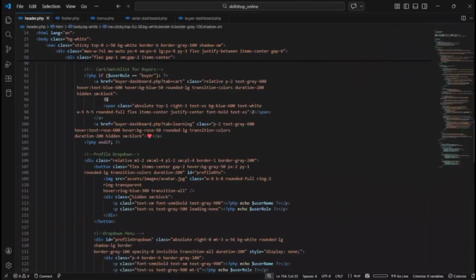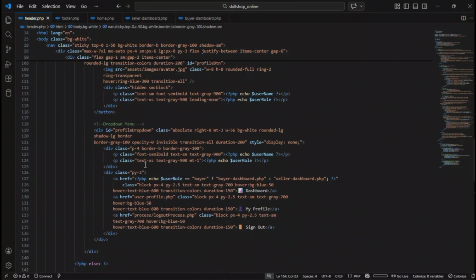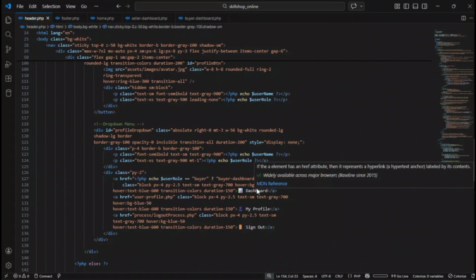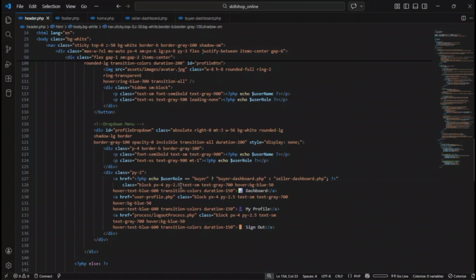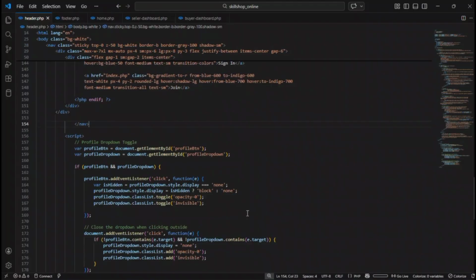And next we have the profile drop down. Over here the user's name and the user's role will be echoed. Next, in the drop down menu I have given the dashboard, my profile and sign out. This will also be visible to the buyer only. And then lastly I have the profile drop down toggle.